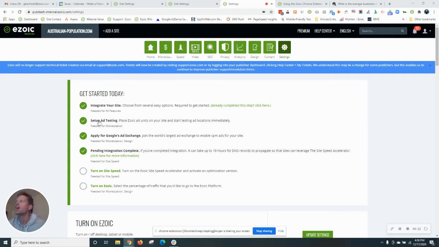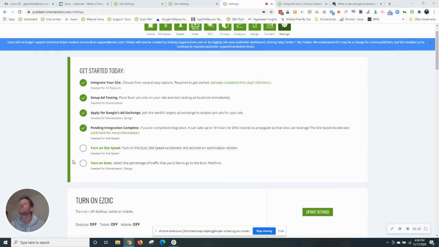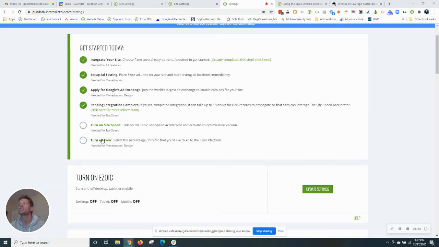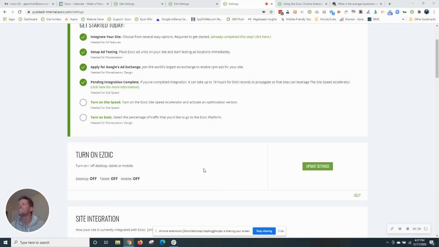All right, as you can see, all the steps in my Ezoic account are currently checked off, except for turning Ezoic on and turning on site speed. Site speed is a topic we'll cover in another session. I want to start monetizing my site first. So let's turn Ezoic on from these settings. You can also do it here from update settings.